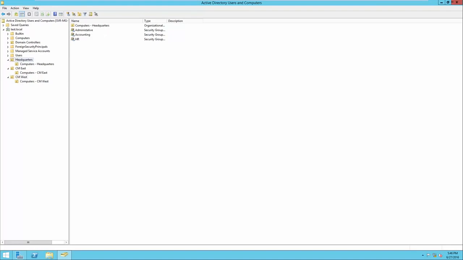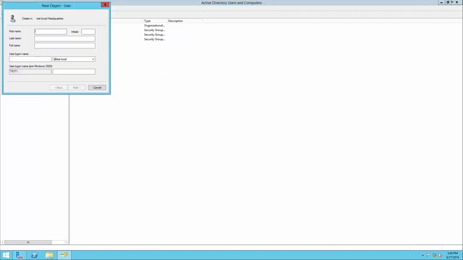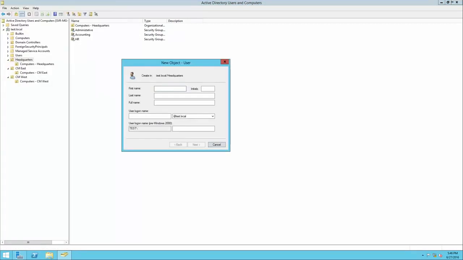So in headquarters, I'm going to create one user, new user, give him a name, and create a username or a user logon name. It's best to always have a naming convention for both computers, users, and as we've created, OUs and groups. I like to use first initial, last name, but you can use whatever you want.